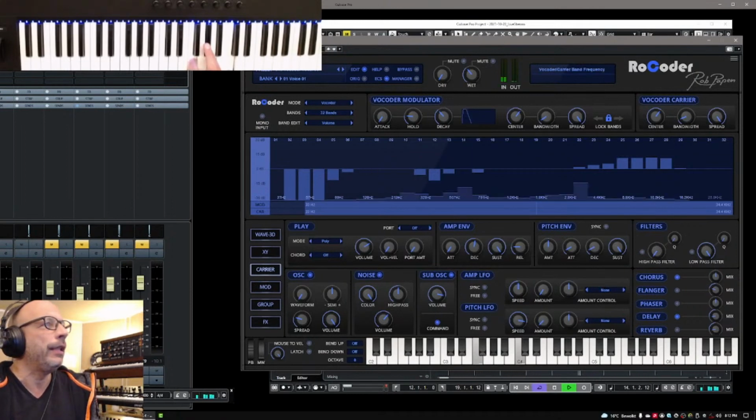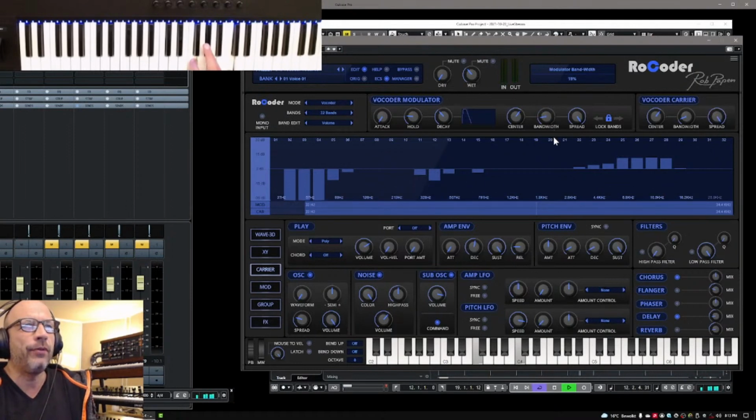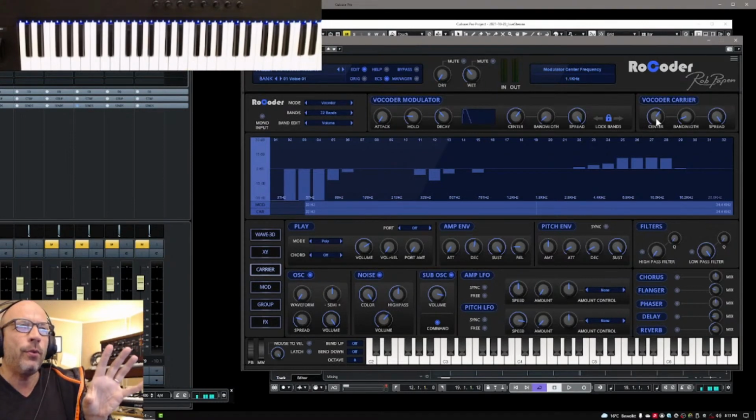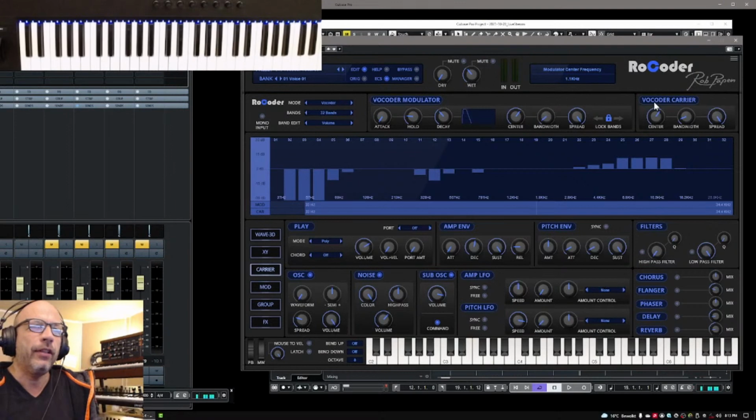If I would make the bandwidth more wide, you would hear more of the voice. So I keep it always very narrow. And of course, you can shut down the FX here if you want to hear it dry. You have the vocal that goes through 32 bands, and then you have the synthesizer that goes through 32 bands. And if I change the synthesizer bandwidth, you can hear the synthesizer sound a bit more.